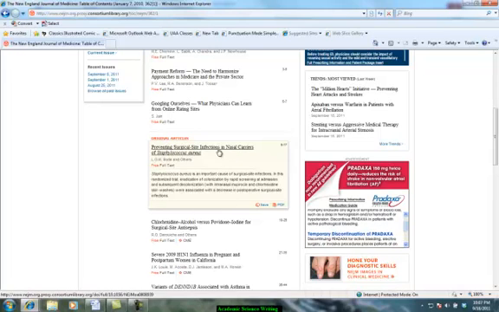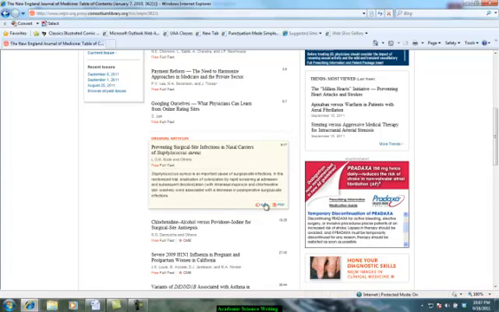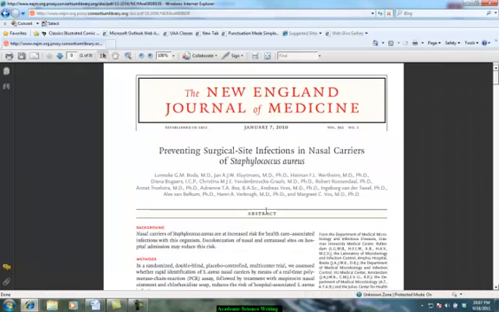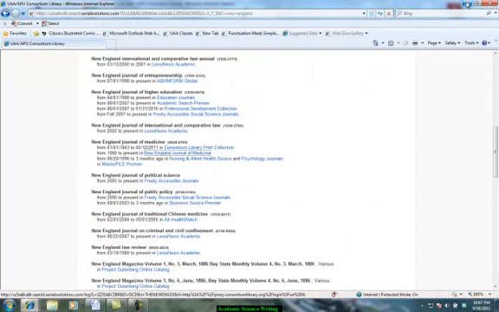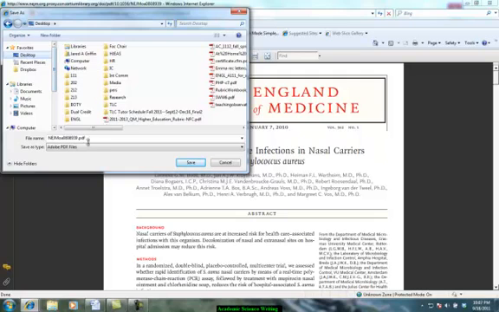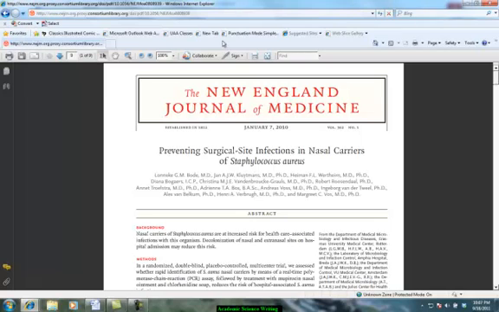All right, preventing surgical site... okay, I'll just go with the first one right here: preventing surgical site infections in nasal carriers of Staphylococcus aureus. All right, so we'll just click on the PDF. So again, here we go. We've got the full article right there. I'll minimize that and hold on to that one for right now. Actually, you know what? I think I'm going to save it to my desktop. That way I have the article already there, and if it closes, then it closes.